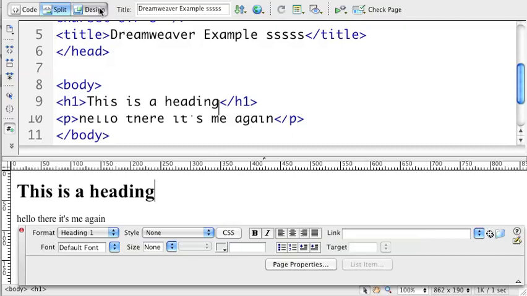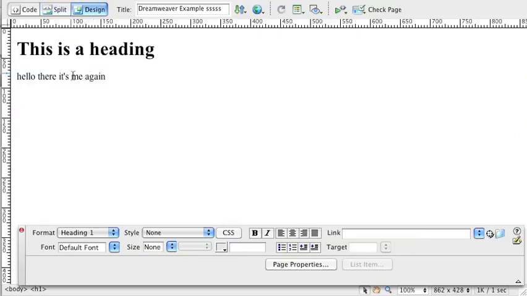Now, another one that can be nice in design view is if you want to make a link to something. So let's say I want that to link to Google's website. I can highlight it, go here to my link, and type in my link.